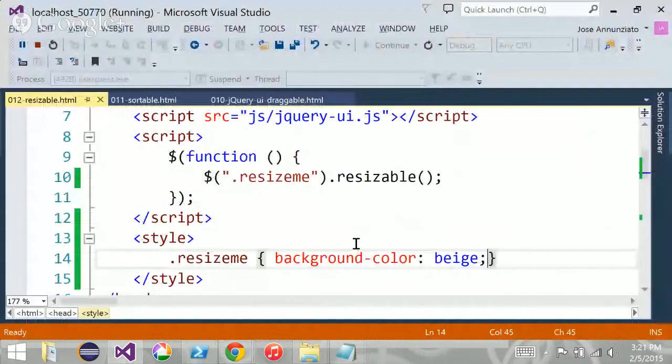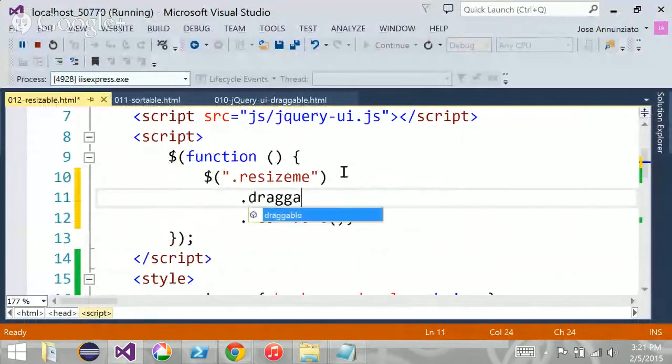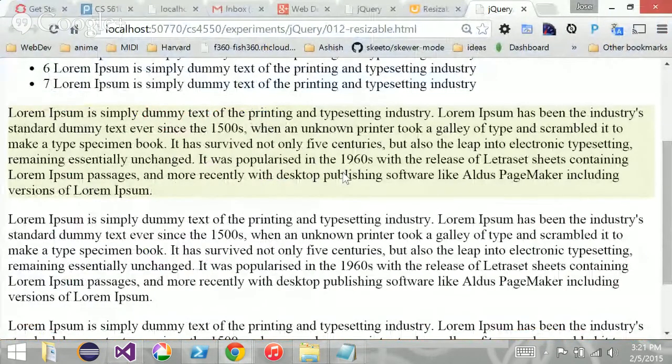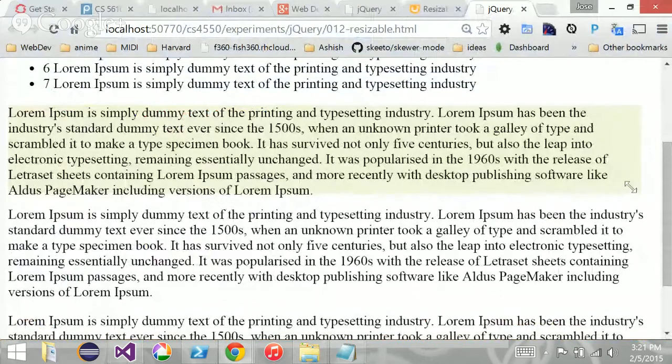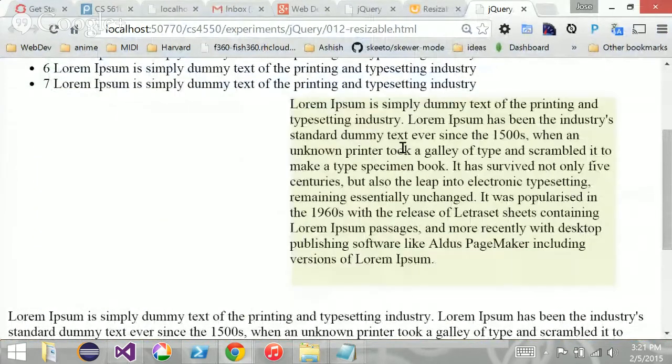And not only can I make it resizable, I can combine these things. I can say that not only are you resizable, you are also draggable. You're both resizable and draggable. So that's cool, right? I can refresh this and start resizing it. I can resize it, but I can also start moving it around.